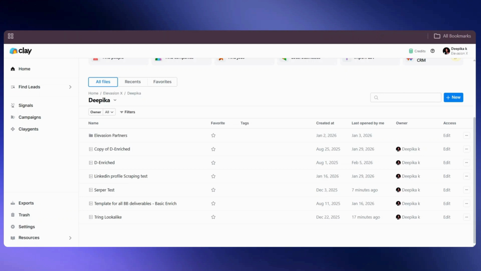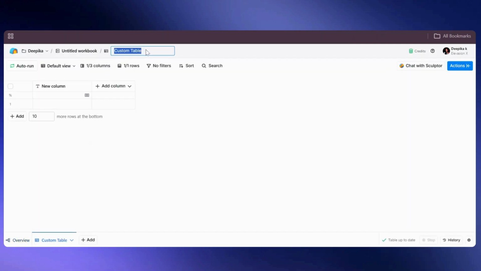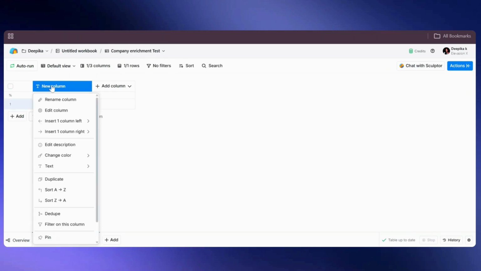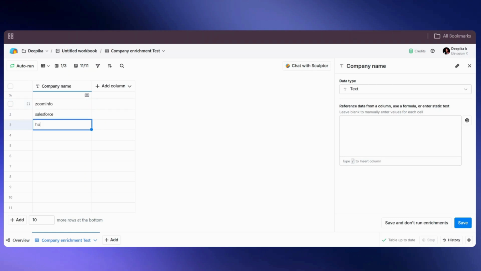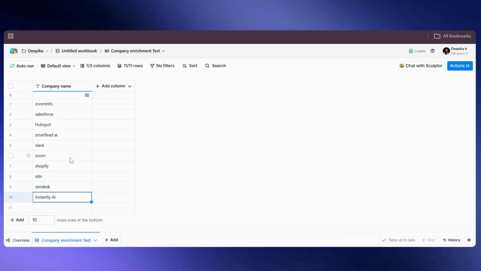Now let's go to Clay and create a new workbook. Here I select a blank table and rename it company enrichment test. Now I'm renaming this column as company name and adding 10 rows. I'll list out a sample company list that are familiar in the lead generation category: ZoomInfo, Salesforce, HubSpot, Smartlead, Slack, Zoom, Shopify, Enlighten, Zendesk.